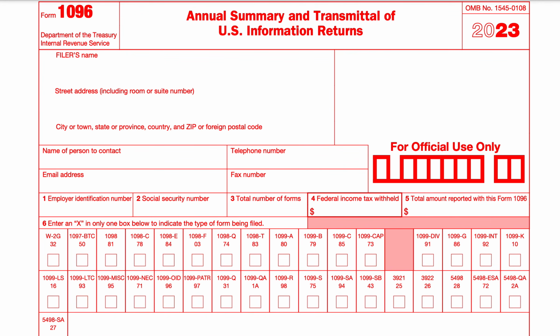In this video, we'll be going over IRS Form 1096, Annual Summary and Transmittal of U.S. Information Returns. So this is a summary document that taxpayers who are required to file information returns, such as IRS Forms 1099 series, 1098 series, 5498 series, must file if they're submitting paper versions of these tax forms.